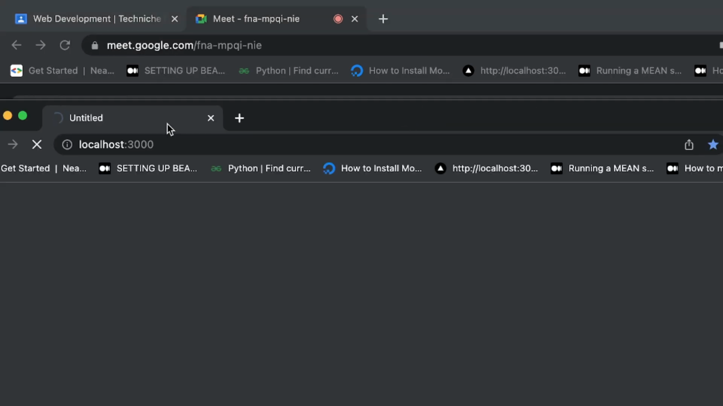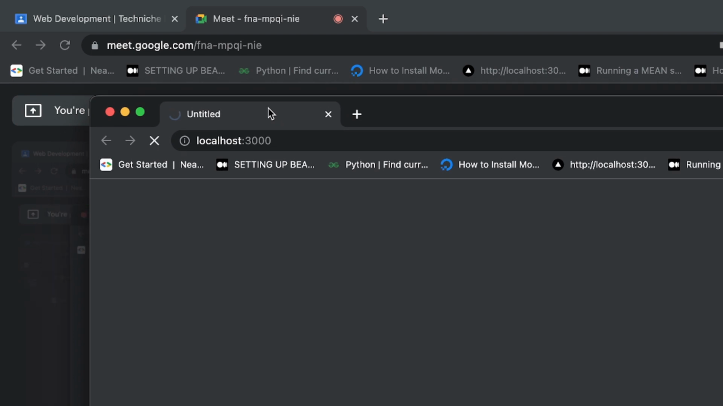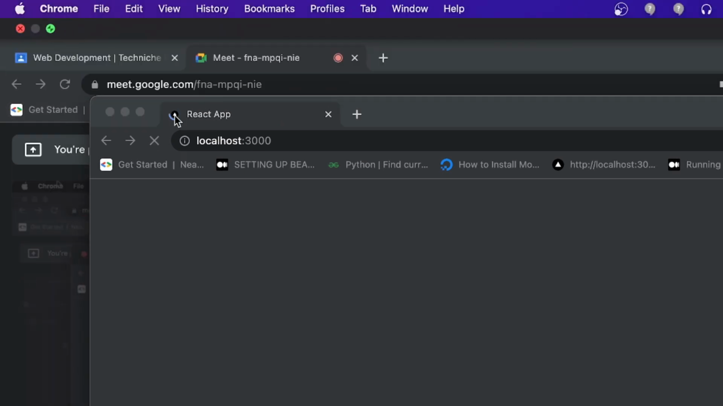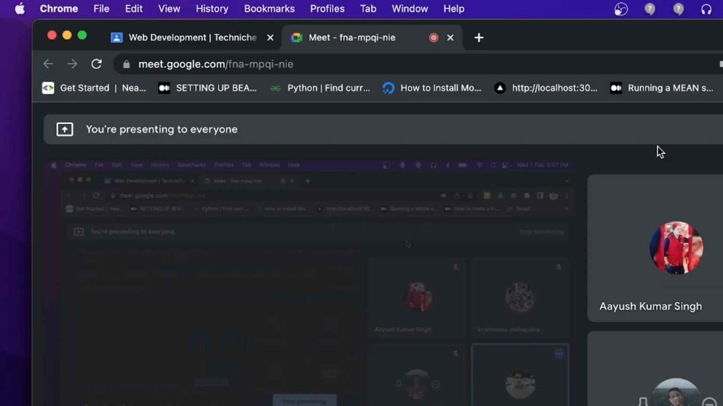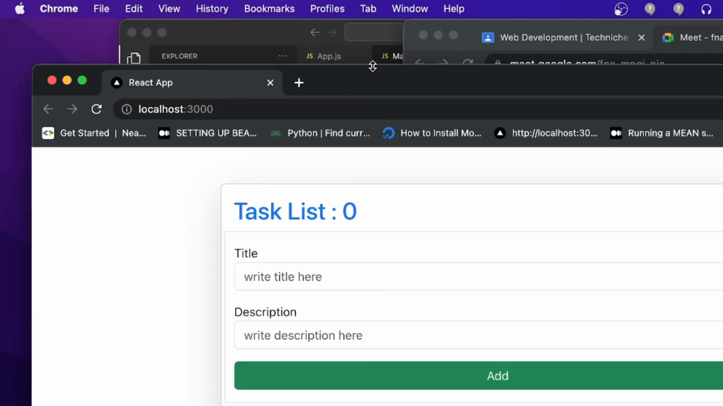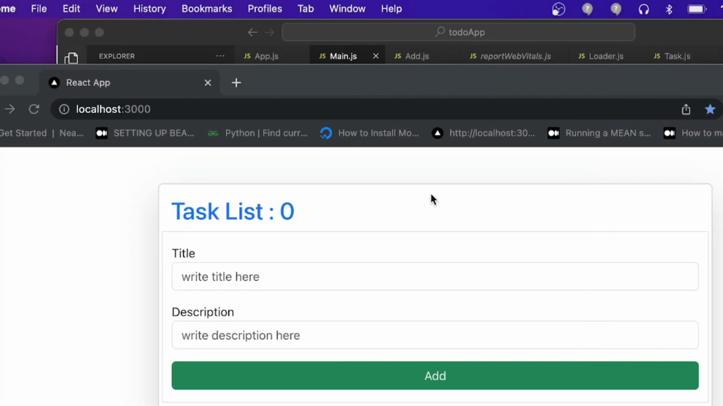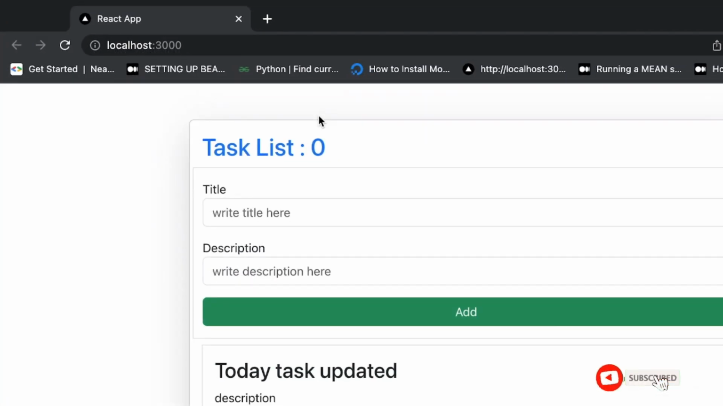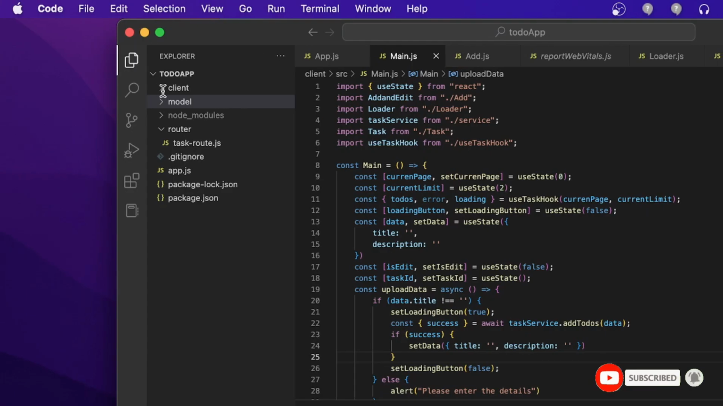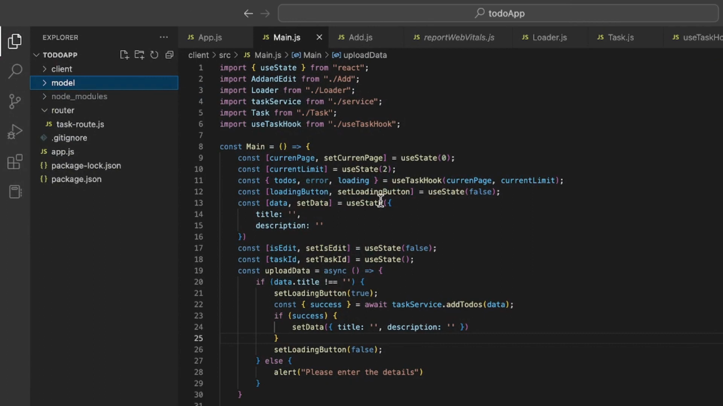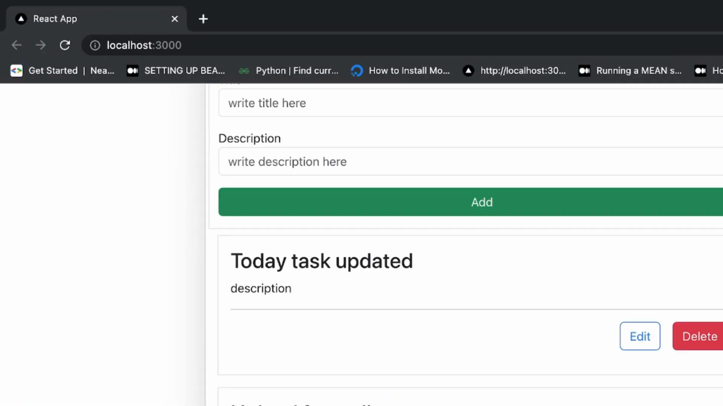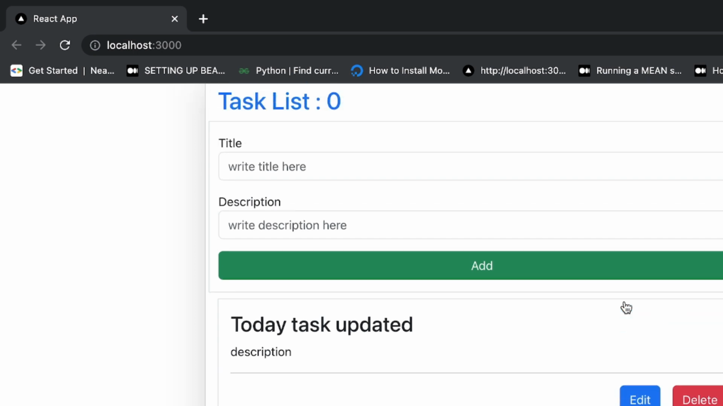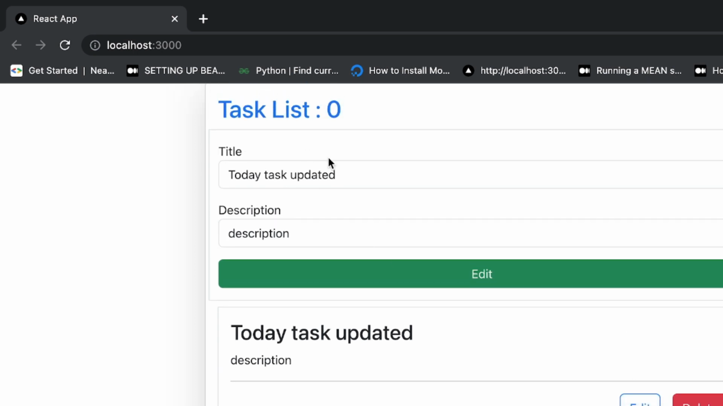This is your application. So this is your code and that is your application. Let me zoom my code so that you understand everything. In this application, you see the edit part is there. When I click the edit button, the data is set into this form, and the button changes to an edit button.